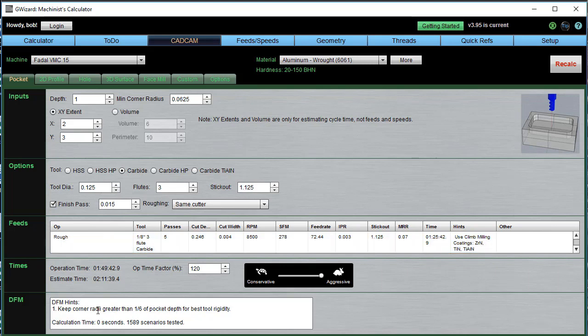Now note, we've even got a little tip down here telling us keep your corner radius greater than 1/6 of pocket depth for best tool rigidity. CAD/CAM wizards will give you all sorts of design for manufacturing hints to help you make your jobs run faster. Last thing I want to point out is it considered almost 1,600 different combinations of variables. Now, how often have you had a chance to look at that many variables in order to get a job done?